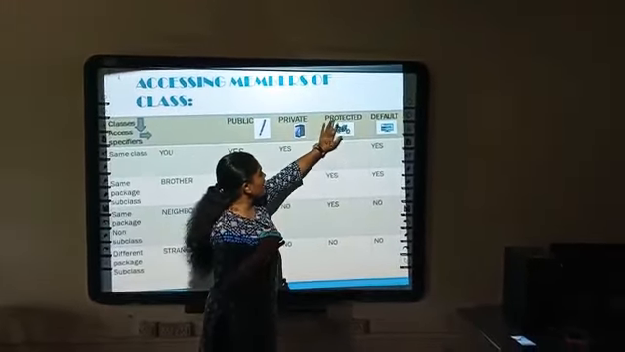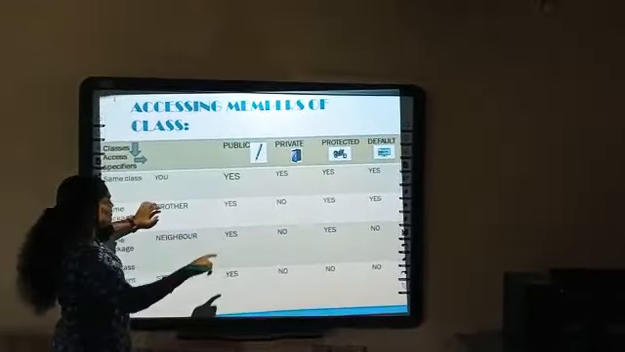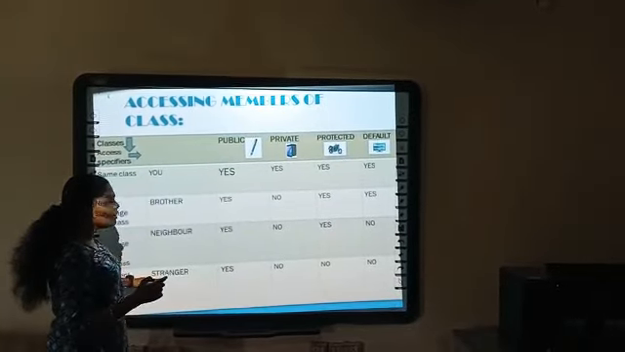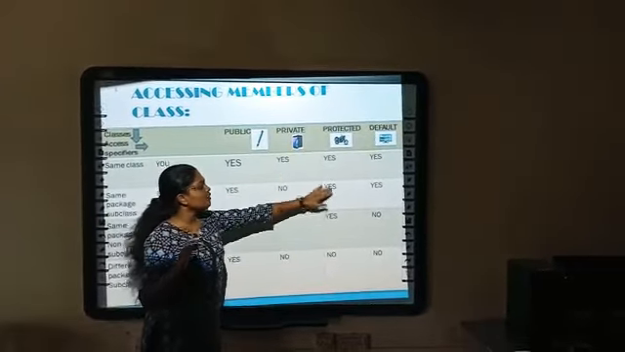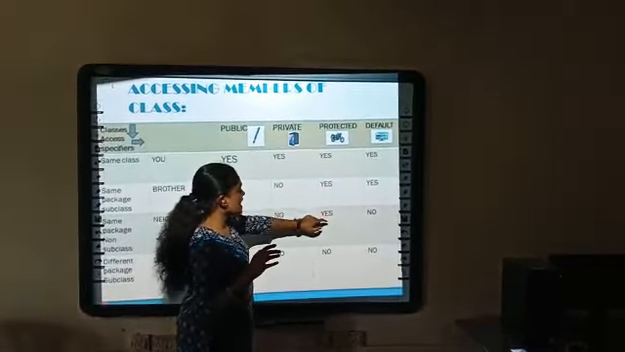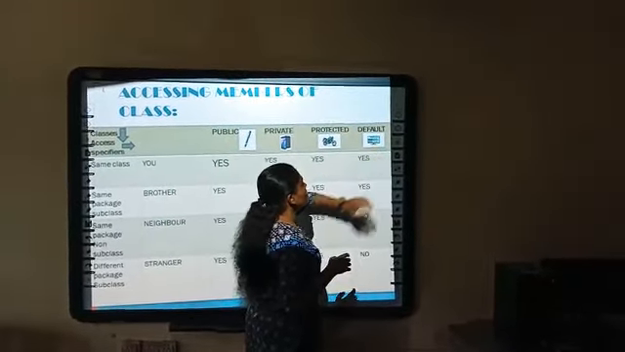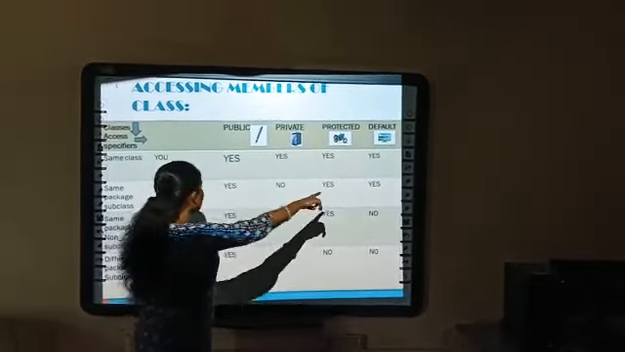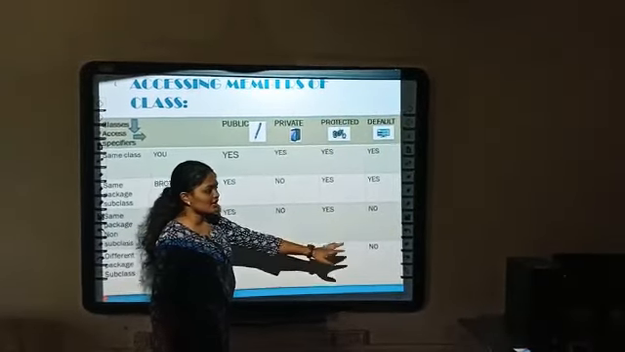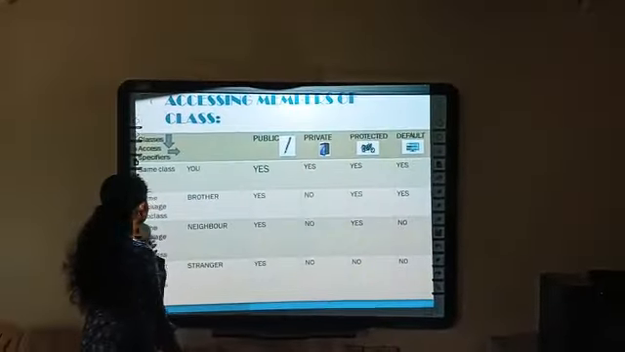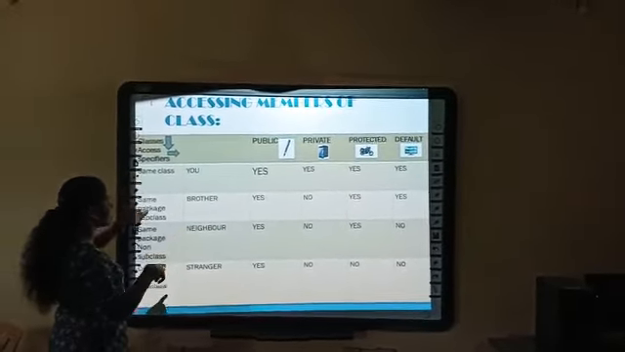And now when you take a bike as a protected access modifier, the bike can be used by yourself, your brother and your neighbor also sometimes, but you will never give it to a stranger. In the same way, protected variables can be used in the same class, subclasses and other classes of the same package. And default, take an example of TV. TV is a default modifier. You will use it for yourself, your brother can also use it, but you will not give it to your neighbor or your stranger. In the same way, default modifier can be used in the same package, same class or subclasses.